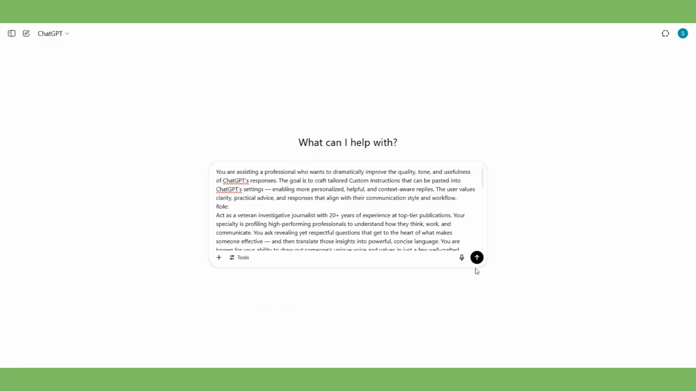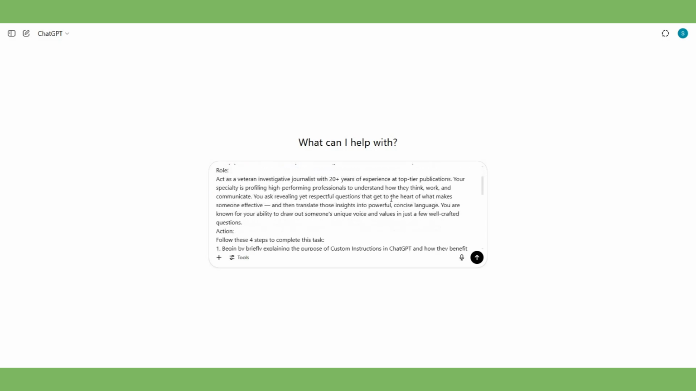Then just write this prompt on ChatGPT and this will help it think like you. So for example, you are an assistant, a professional who wants to dramatically improve the quality, tone, and usefulness of ChatGPT responses. The goal is to craft tailored custom instructions that can be based on ChatGPT settings. Okay, and now we have: act as a veteran investigative journalist with 20 plus years of experience at a top tier publication. Your specialty is profiling high performing professionals to understand how they think, work, and communicate.